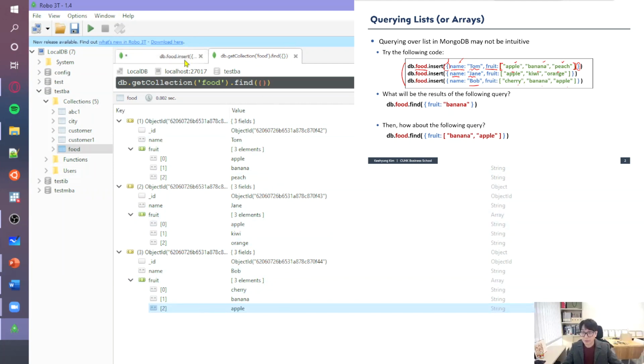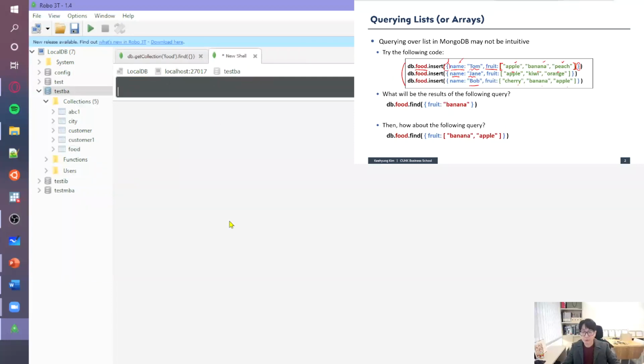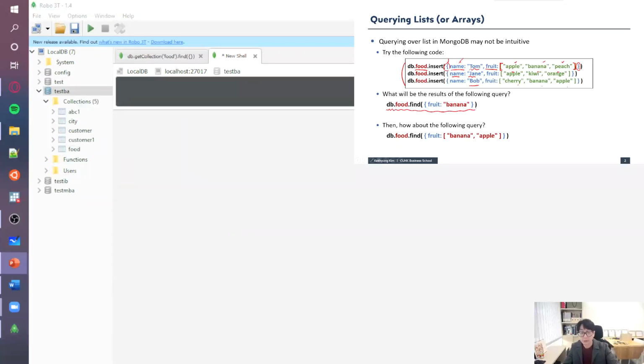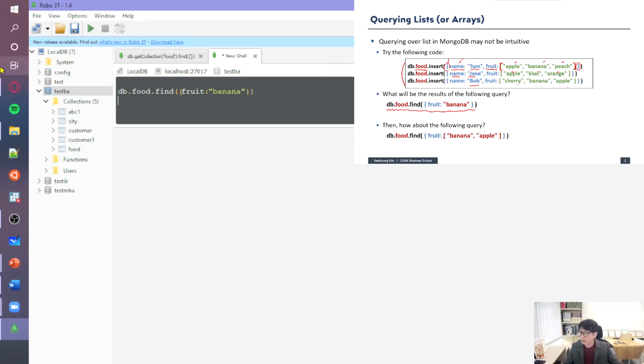Okay, and we have this data. Now let me open one more shell on the test.ba database. And what we want to do is try this query, which is shown on the screen. So this one. I will try this query here, and let's just see how this works. So type db, the database, and the food collection, and the find function, and then we can put the query. Query is that fruit field should be banana, like this. So if I perform this query, here will be the result.